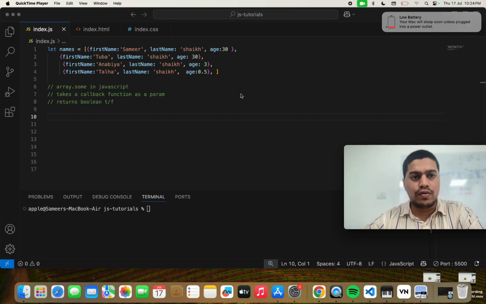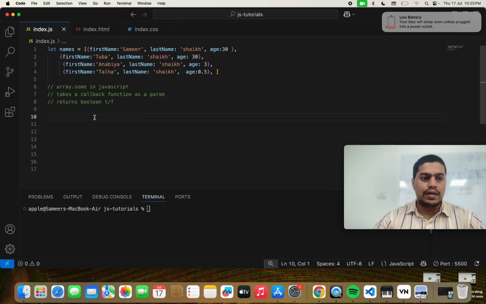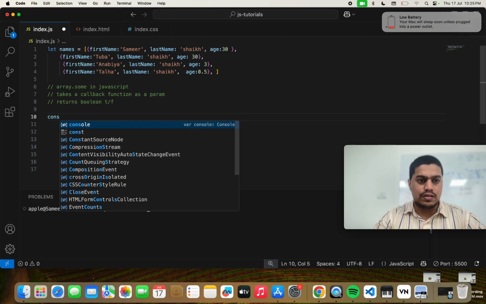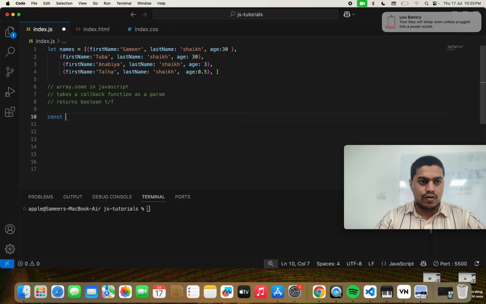In today's video, we are going to learn the Array.some method for getting an output based on some condition, and the output type would be boolean. That's why we are using Array.some. Now we are going to write our code to understand how it works. I will create a const variable. We will say age more than 1.